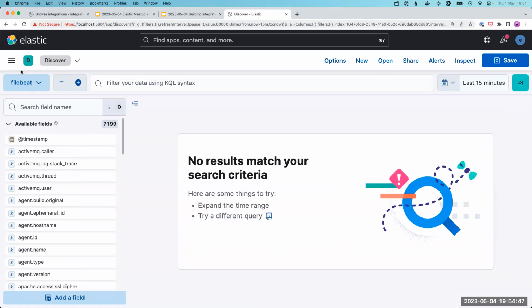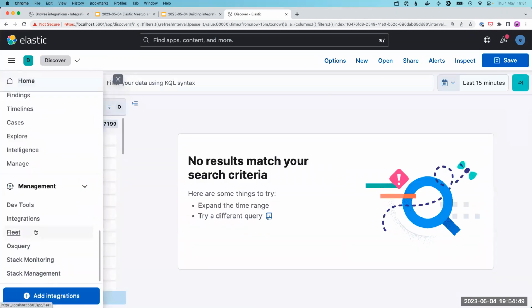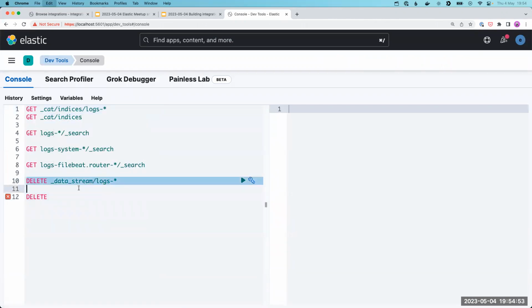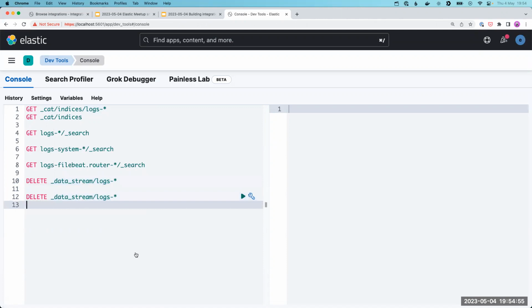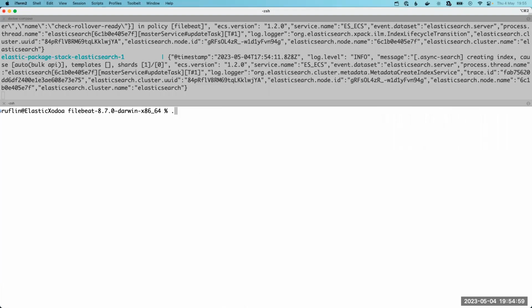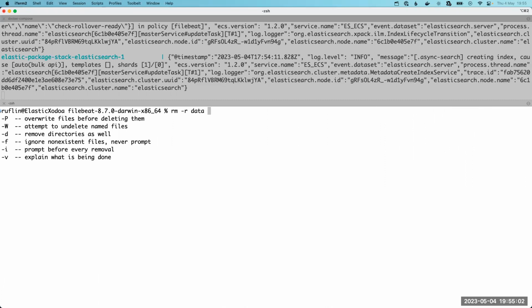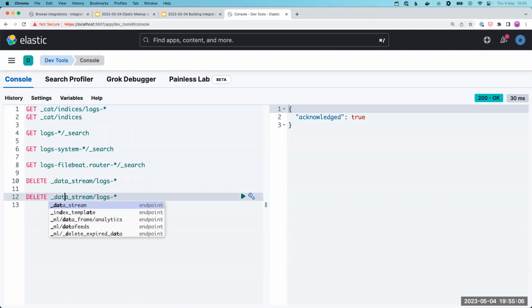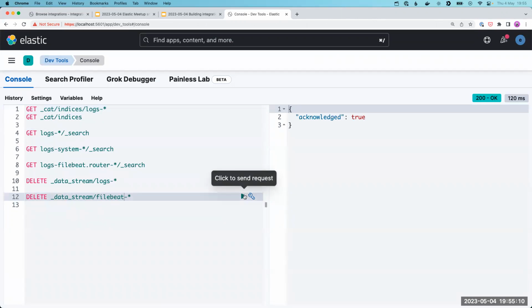So let's start again. Let's go to Dev Tools. Let's make sure we delete all the data we have in there first. Stop Filebeat and remove all the data we have, and also here from Elasticsearch. Oh, that's Filebeat. So by now we wiped all the data again.